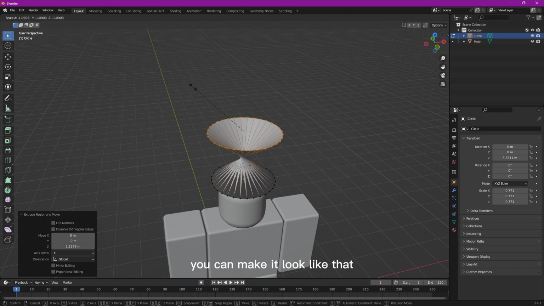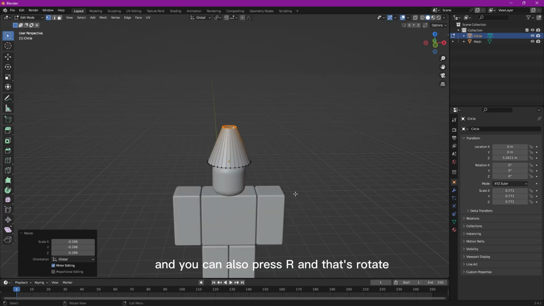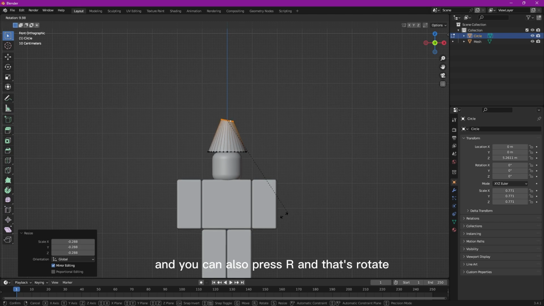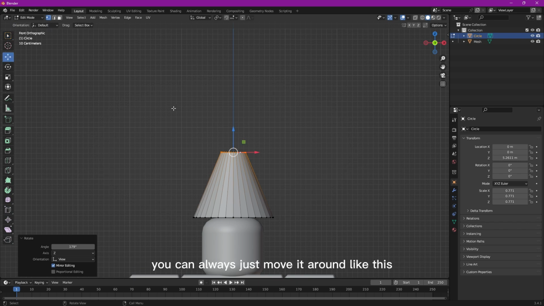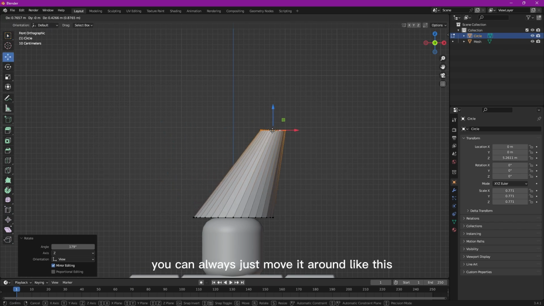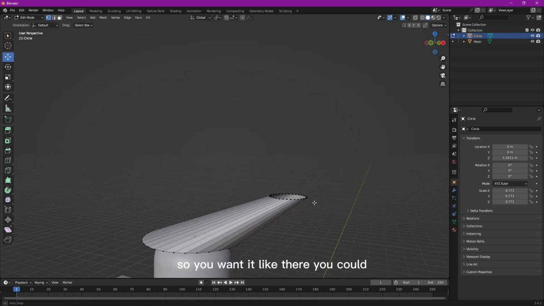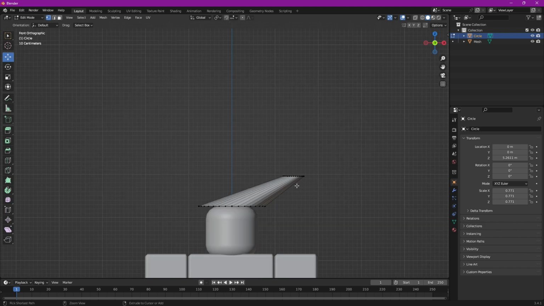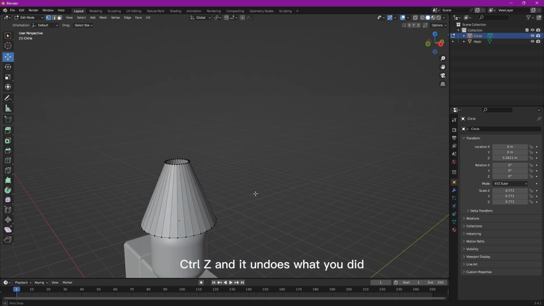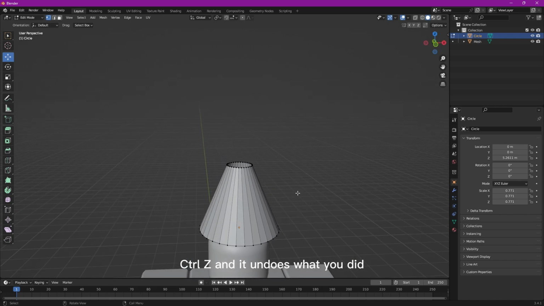You can make it look like that, and you can also press R, and that's rotate. So you can also do stuff like that. And if you want to move it around because you got it wrong, you can always just move it around like this. So you want it like that, you could. I don't know why you'd want to, but you could. And if you don't like what you did, you can always press Control Z, and it undoes what you did.